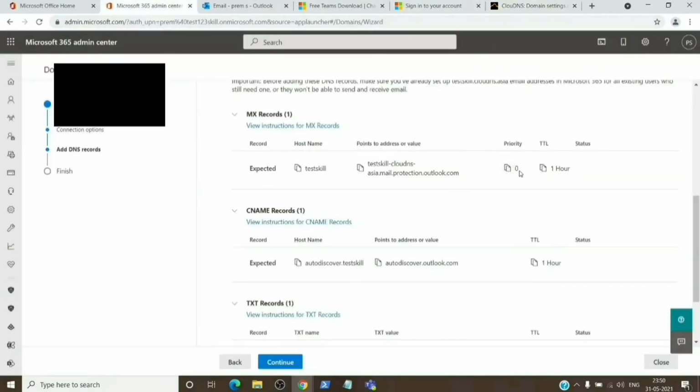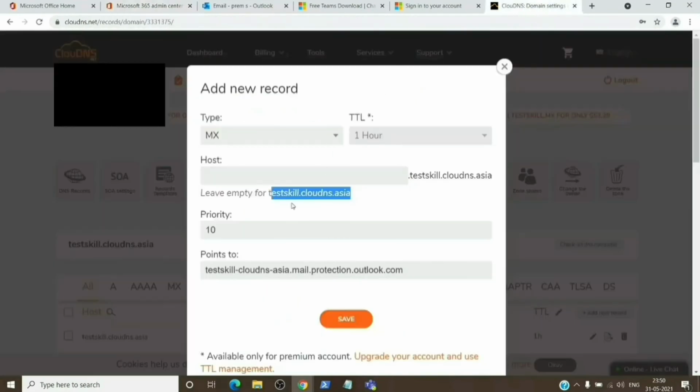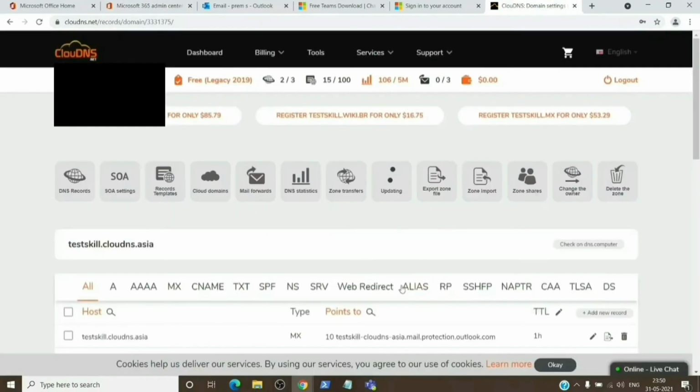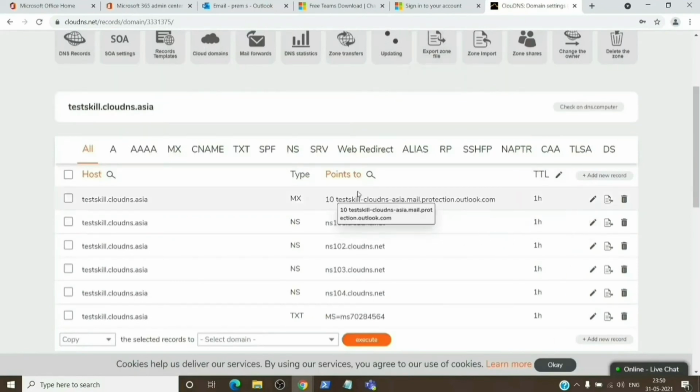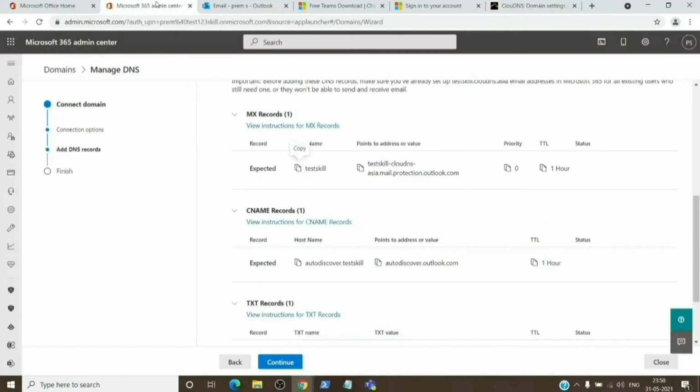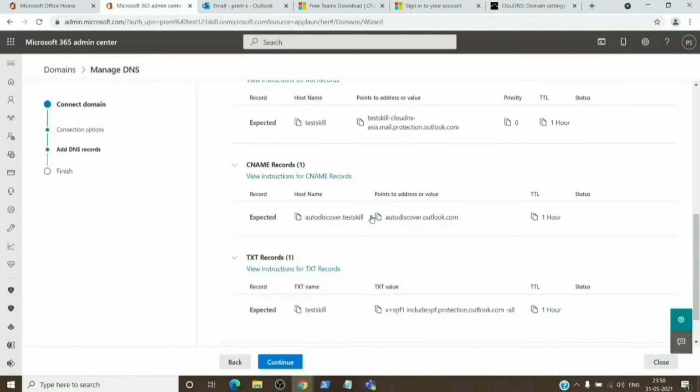So that seems to be fine. You can see the priority is mentioned 0, but there we have added 10. That is fine. And we have added it. It is trying to update it, so it might take some time. We'll go back and add the other records which are required. We'll add the CNAME record.